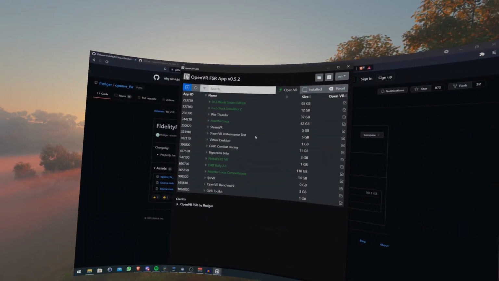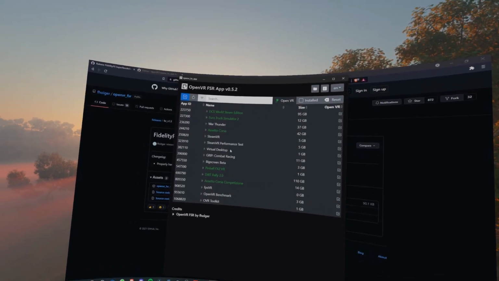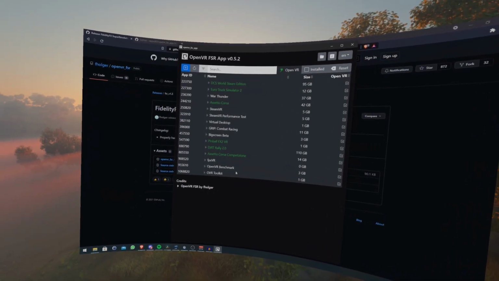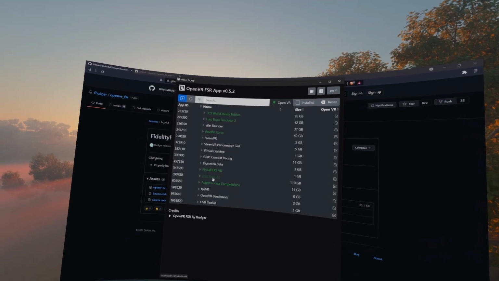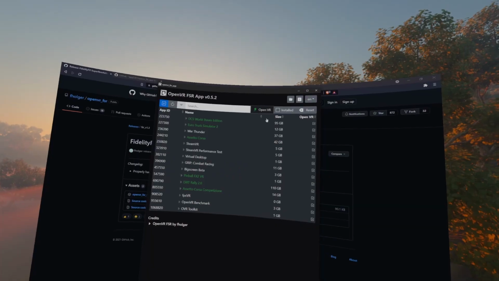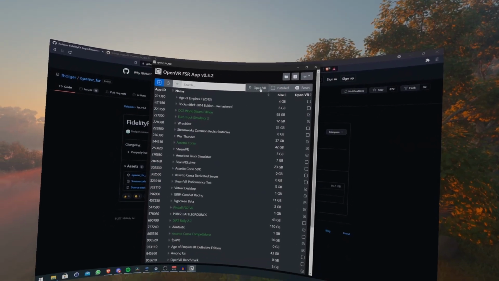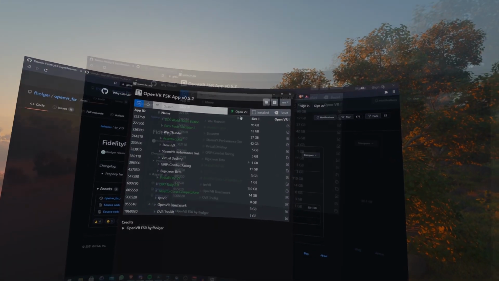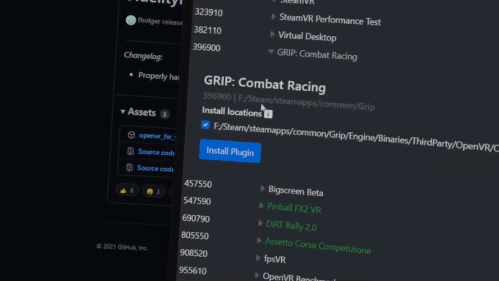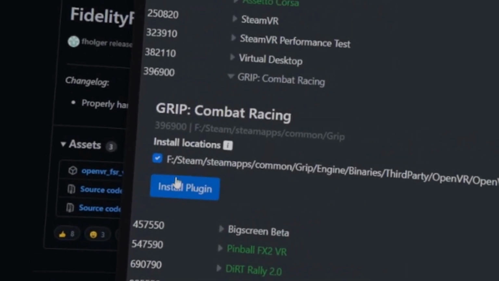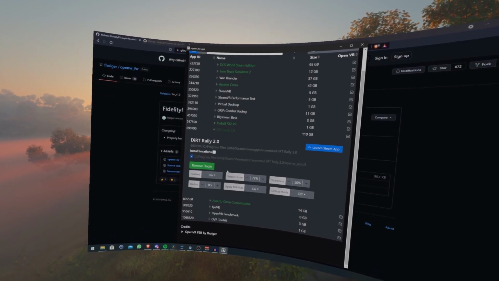When you have the OpenVR FSR app open, it will scan your computer and see your Steam games. And I have already installed this plugin into a couple of games, and those will be shown in green. You can also filter by the games that support OpenVR or do not support OpenVR. So installing this plugin is as easy as expanding the game and then clicking on install plugin. For Dirt Rally 2 I have already installed it, and after the plugin has been installed we have a couple of options.